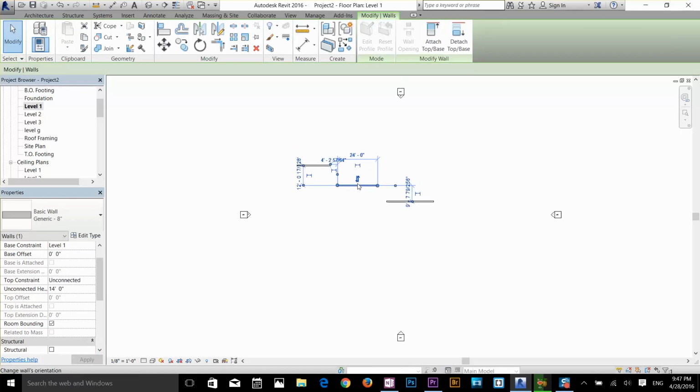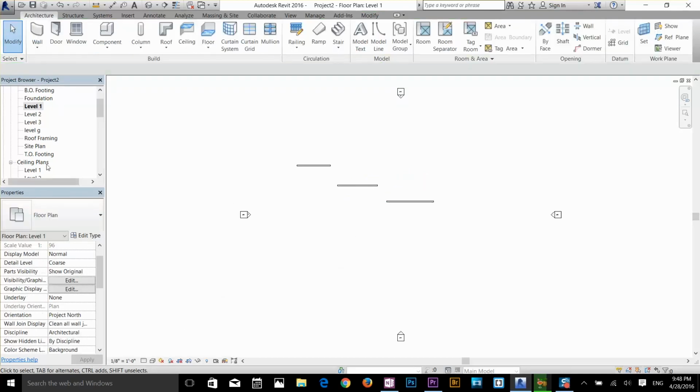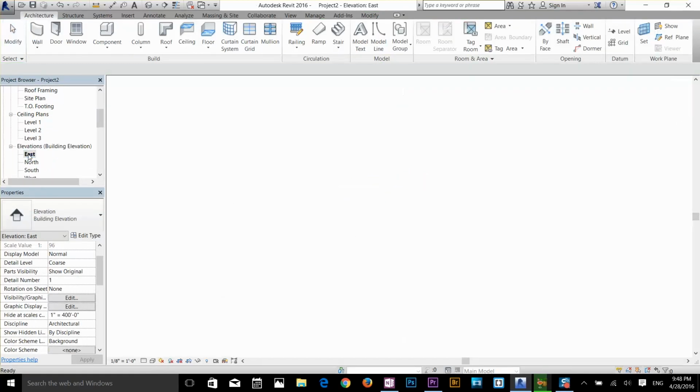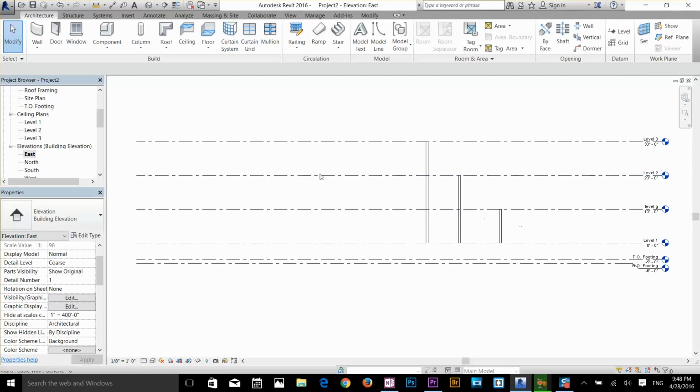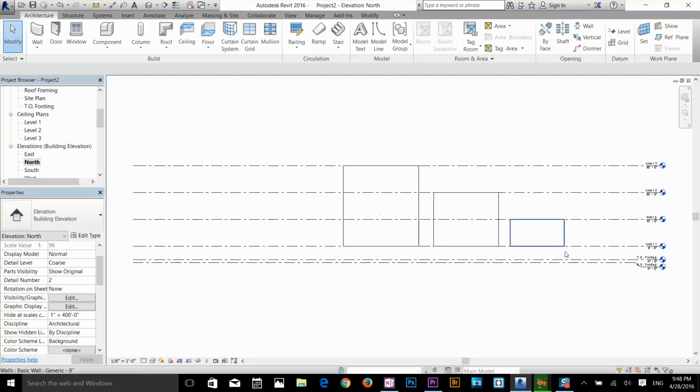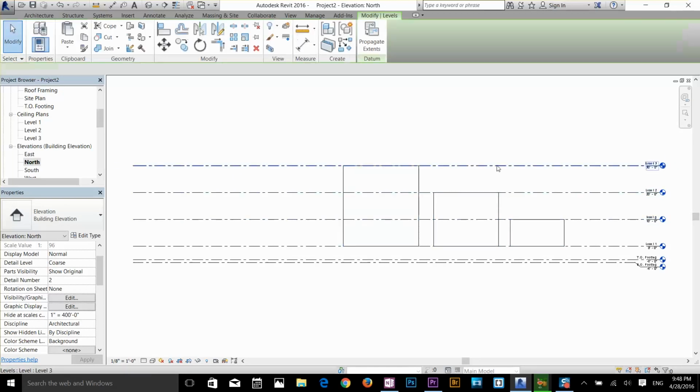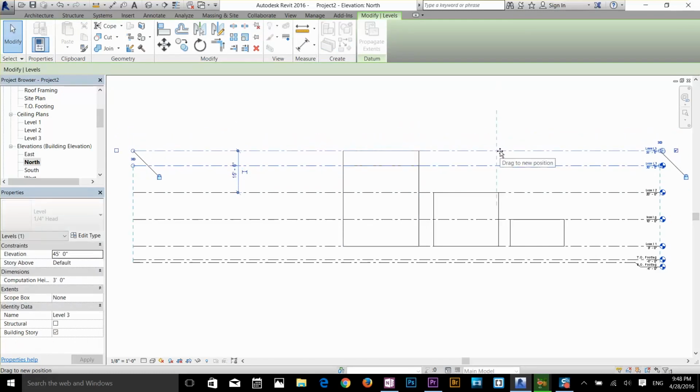I'll select the second wall and change that top constraint to level 2. That's done, and I'll change the third one to level 3. Alright, so we got that, and I'm going to click apply. Now if we go to our elevation east, and change that to north, as you can see the first wall is going up to level 1, the second one level 2, and the third one is level 3. And now if I change my levels, as you can see the wall is changing as well.